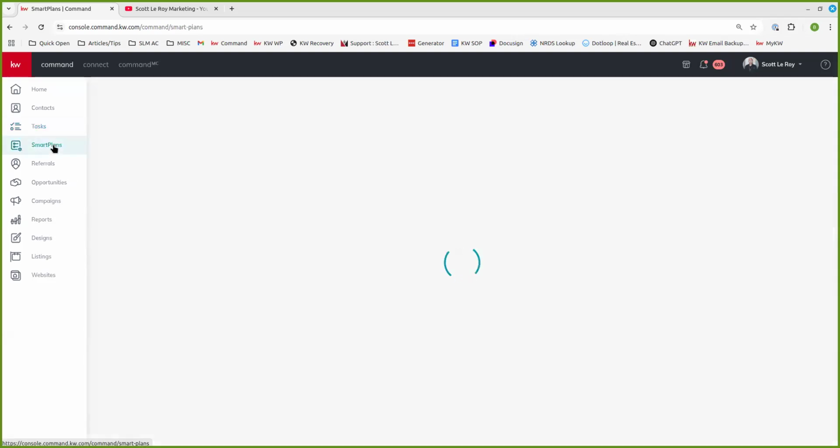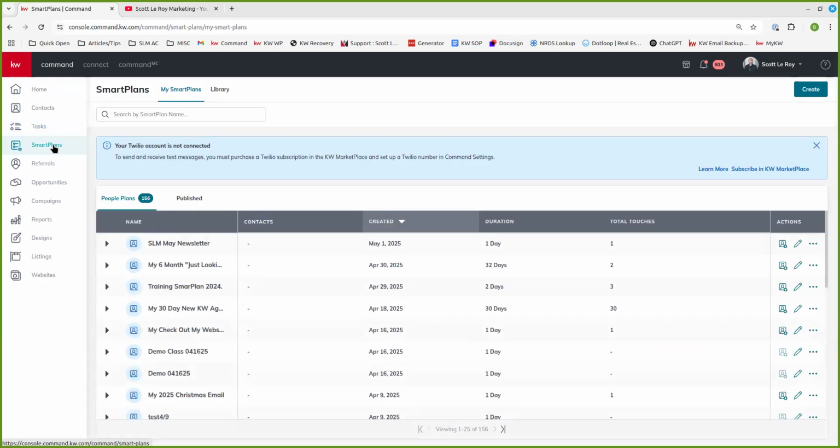Next, we have smart plans, and smart plans are going to be your kind of set it and forget it type plan. So smart plans are going to allow you to have emails sent out automatically, allow you to have those tasks created so that you remember to call someone. Just set it and forget it, allow you to keep in touch with your database, have it automated, and you can create a custom one. There's plenty of options here.